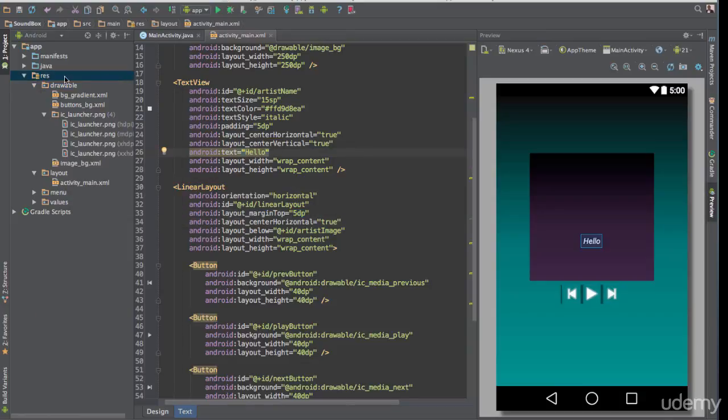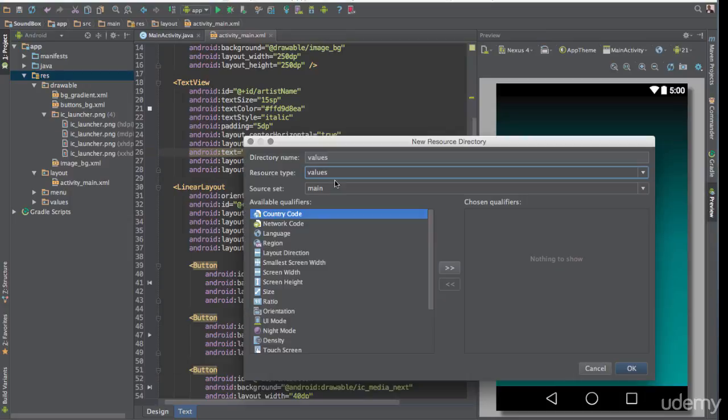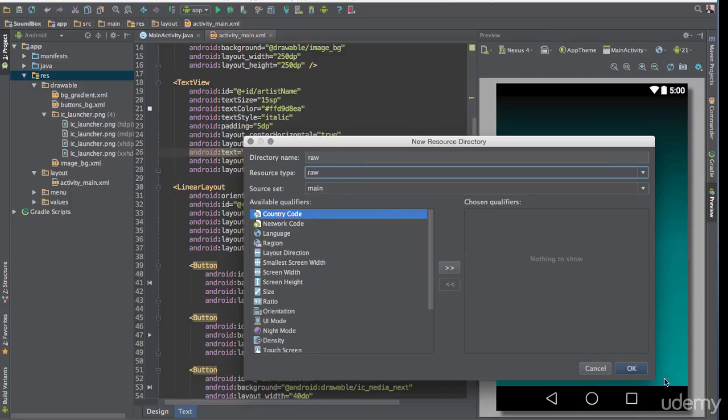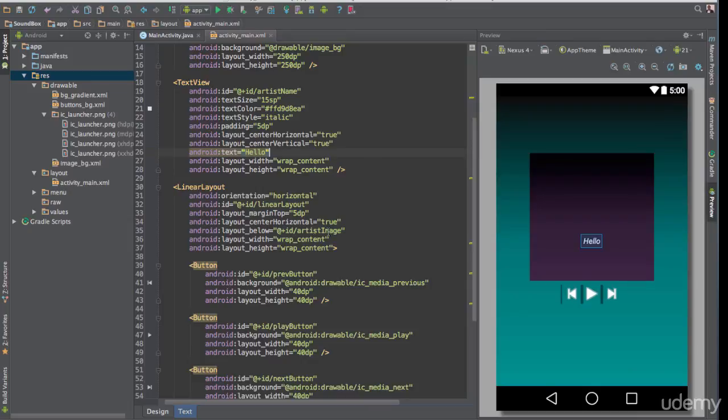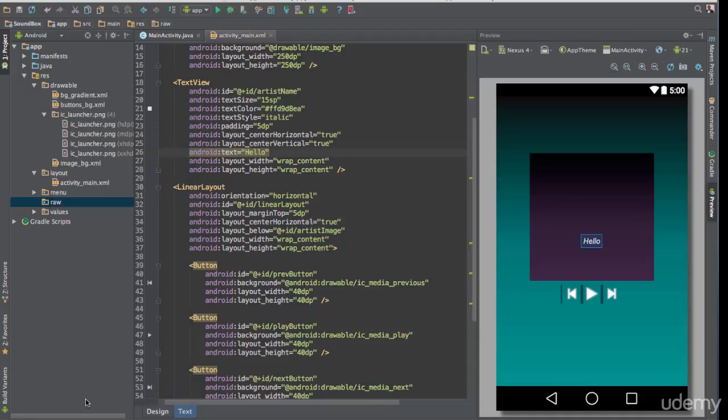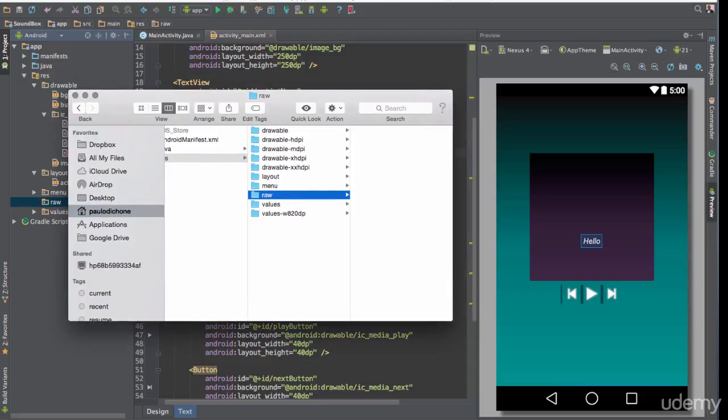Now, before we go any further, I would like to go ahead and add the raw folder here, which will contain our MP3 file that we will be playing. Okay, so let's go here, change this to raw, just leave it at that. And let's go ahead, it's here, so right click, go to Finder, reveal in Finder, and I'm going to transfer our MP3 file into here.